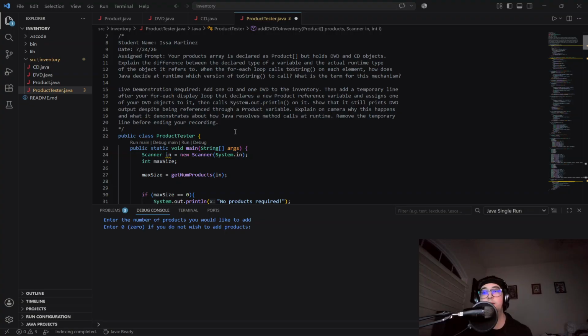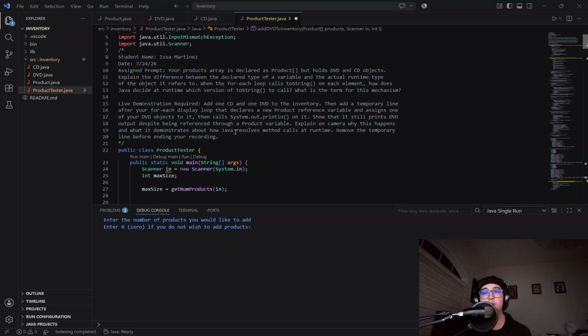So that idea is called dynamic dispatch, or runtime polymorphism. When the program is running, the Java Virtual Machine, the JVM, is going to resolve the call by the overridden method, by looking at the actual object instead of its declared type.